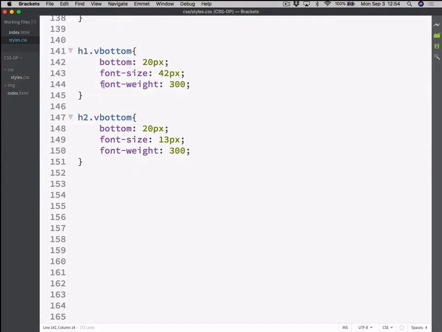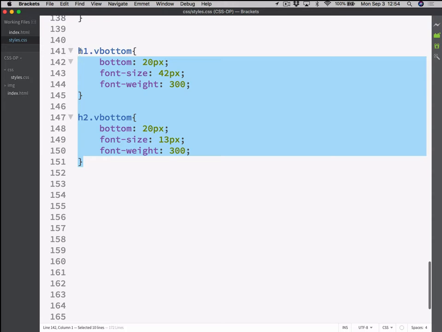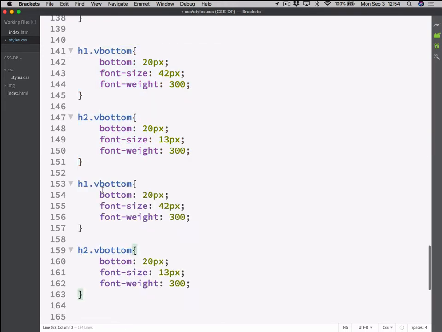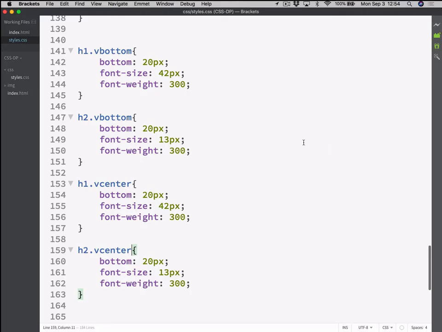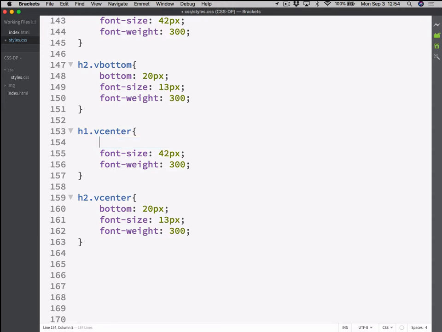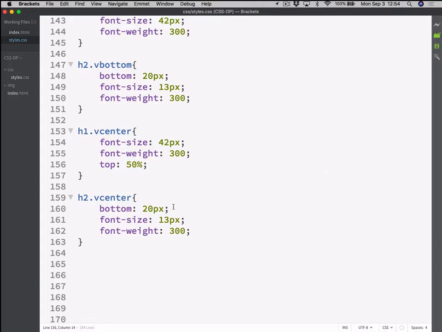Let me just finish. So this is vertically bottom, vertically bottom. Let me just finish the center ones, right? The one that should be here, okay? So I will just copy this, paste it here, and we will have a vertically center and an H2 that is vertically center as well. If I refresh that, they will be right here, okay? But I don't want them there. I want it to be at the center. So instead of having a bottom space, they will have, I don't know, maybe top 50%. If I do that, this will be here. If I do the same for this one, top 50%, they will be here and here, okay?